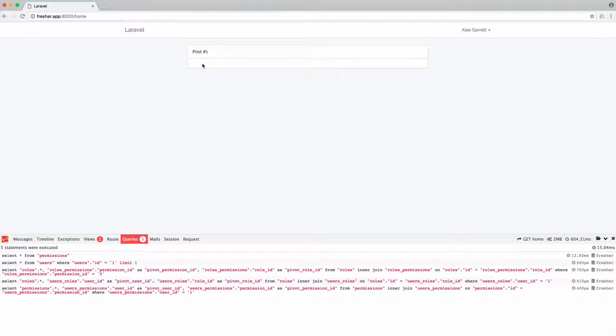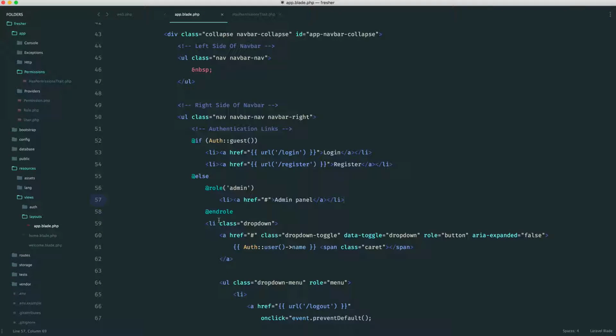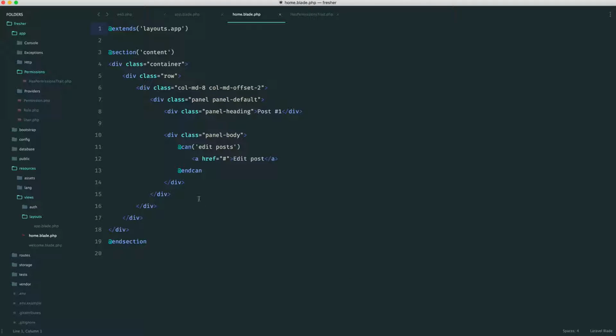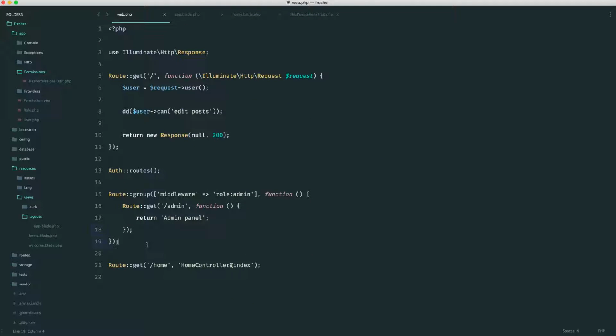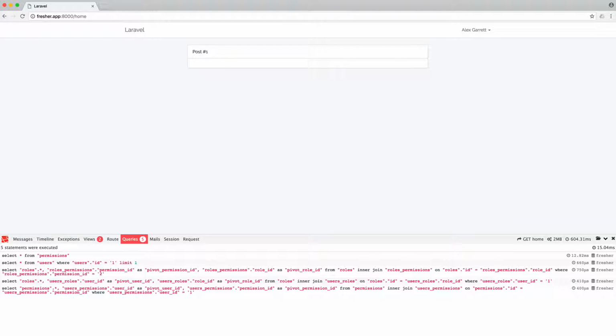And you would have noticed there was something else there as well. If we come over to home.blade.php, we have here can edit posts. Now this is a Blade directive that already exists within Laravel, so you can just use that right off the bat. You don't need to create that one yourself, but I'll be showing you how to create this custom one here if that's going to be useful to you. Now, last but not least, we're also going to look at middleware. So for example, if you wanted to protect a specific route and say they must be an admin, you can do that as well.